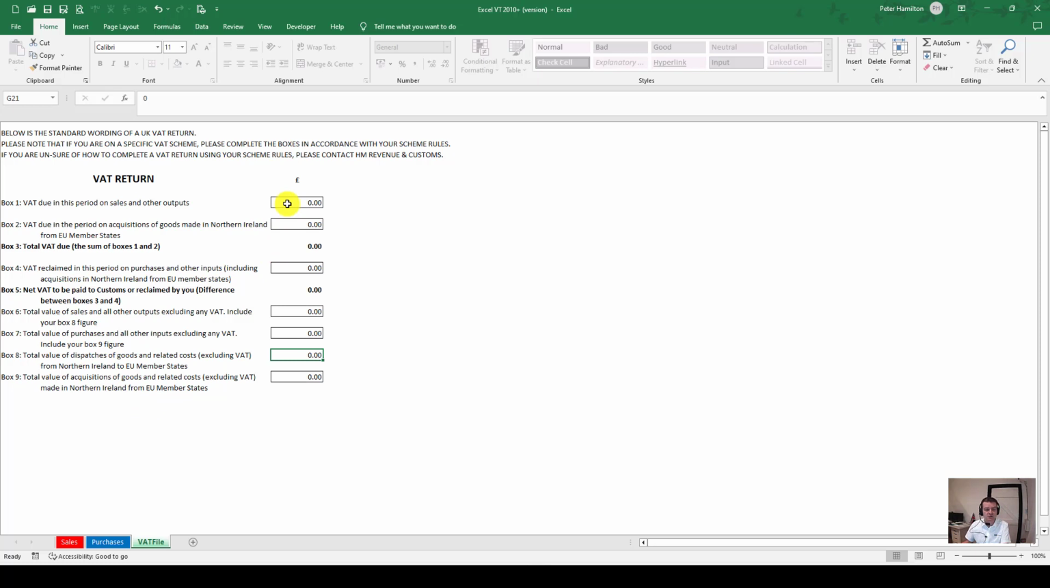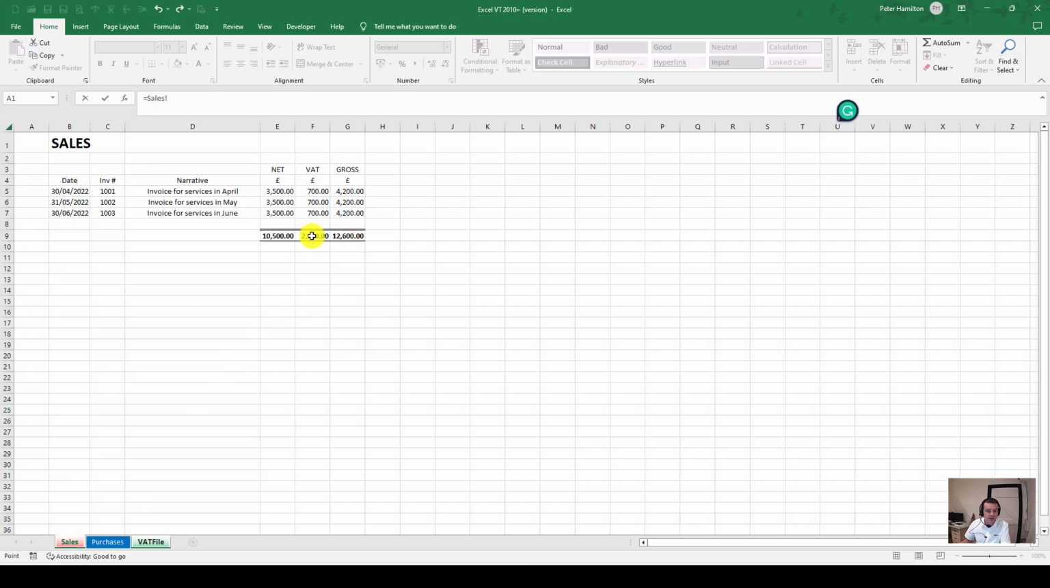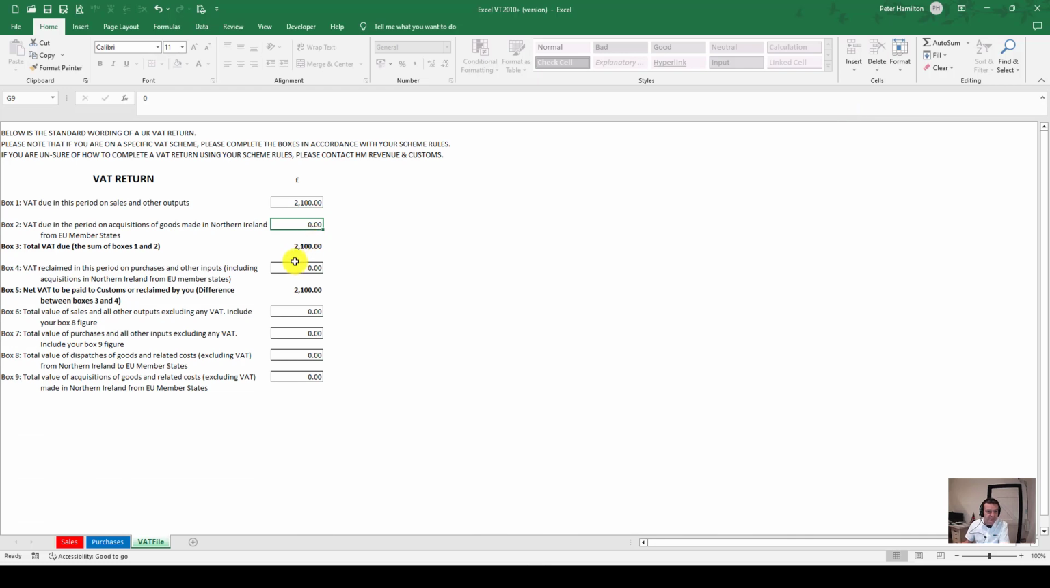Then that's all you need to do, and all you need to do for that is literally press an equal sign and go and select the relevant amount that you have elsewhere on a spreadsheet and hit enter. So let's do that now. Box one, that's the sales VAT, so we put an equal sign there, go to the sales, highlight the VAT on sales, and then in this example we're not in Northern Ireland, so we're not going to be filling in boxes 2, 8 or 9.